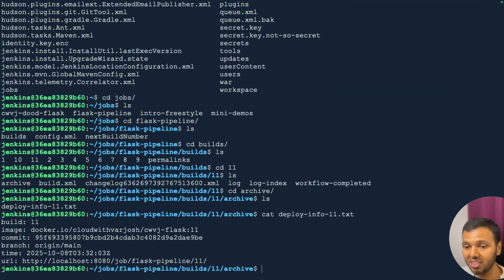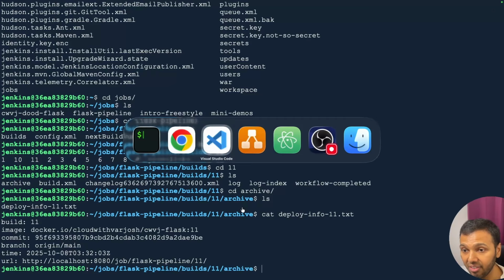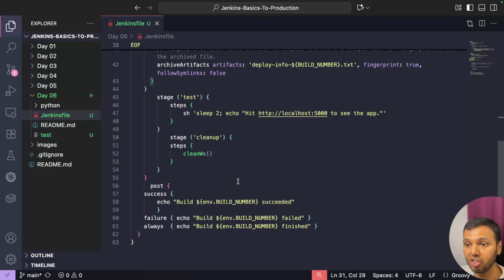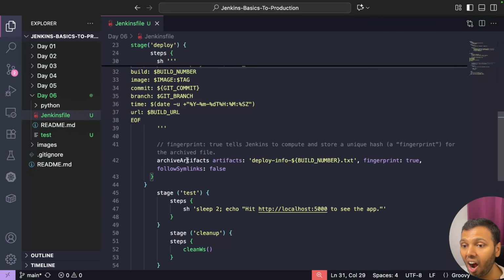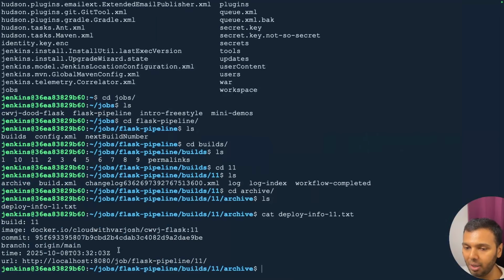Now why is this here under the archive directory? Because we archived this using this step here. We said to archive this file, which is why it was available for you. Understand, when you clean up the workspace, it is important before you do that, you make your files, you make your artifact available somewhere external where you can use them or store them for future use.